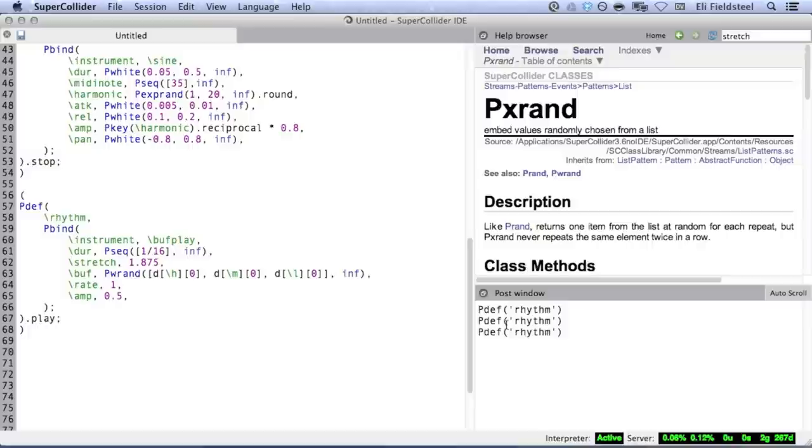Here, PWRand will choose the high sound 80% of the time, the mid-range sound 15% of the time, and the low sound 5% of the time. Of course, it's not exactly easy to provide an array of weights whose values add up to 1. And for this reason, whatever you put in the weights array, you can append the message normalizeSum, like this.